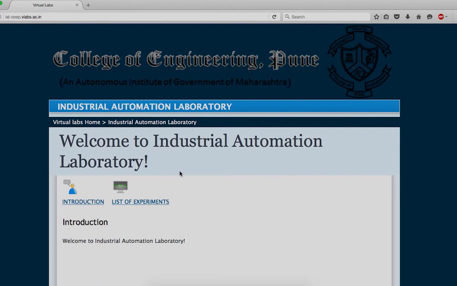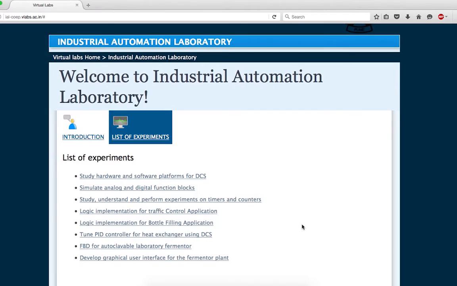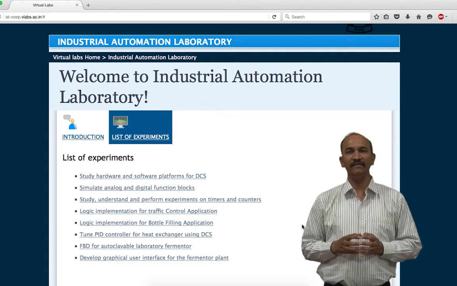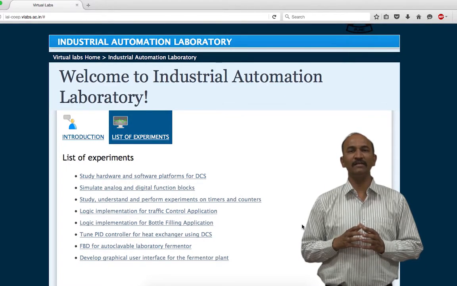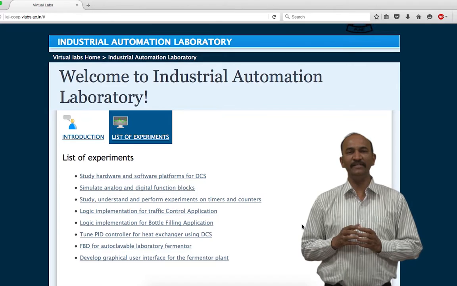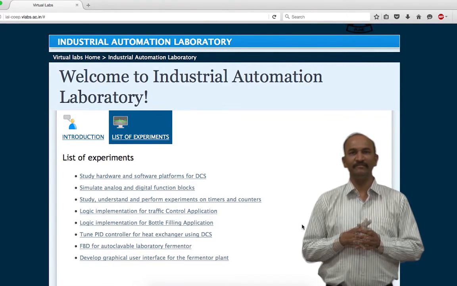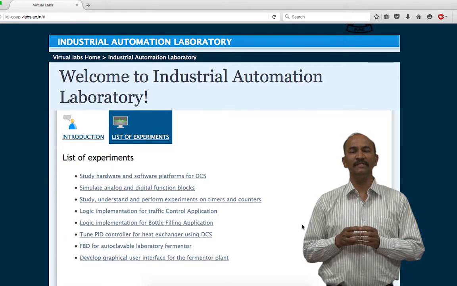Now once you click on that, there will be a list of experiments which are available. These are the experiments which are being developed under the Industrial Automation Laboratory. Study hardware and software platforms for distributed control system. Simulate analog and digital function blocks. Study, understand and then perform experiments on timers and counters.